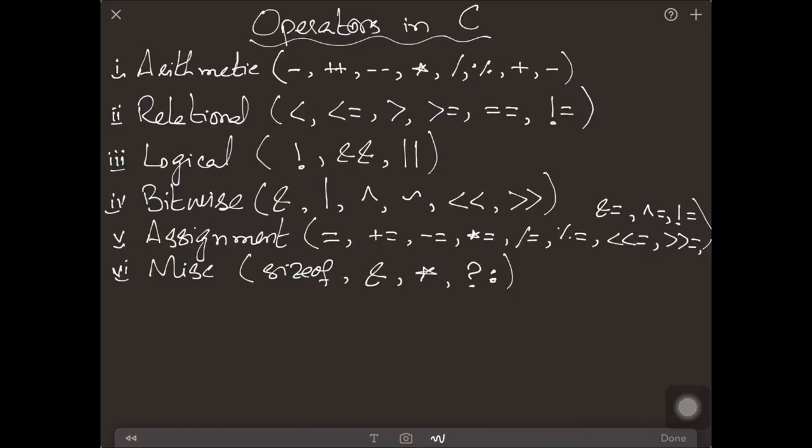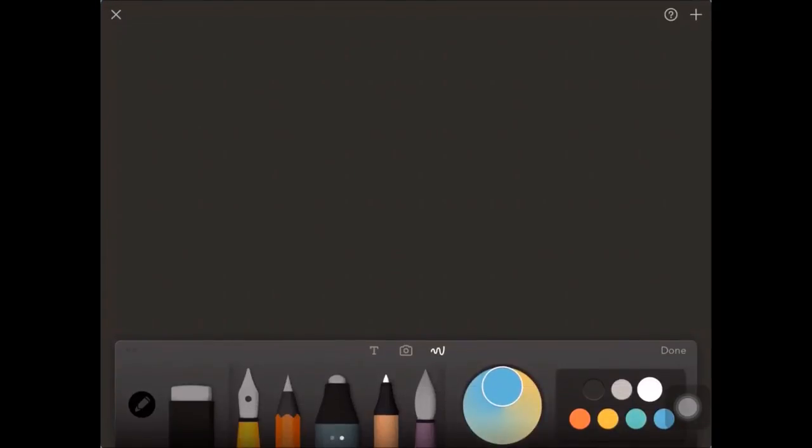I will be concentrating on the bitwise operators, but before I start talking about the bitwise operators, let me overall talk about three important properties of all these operators. Let me move on to another board. Properties of operators.